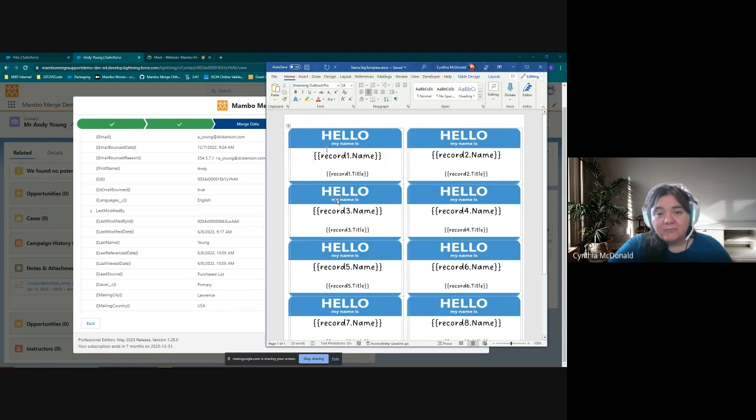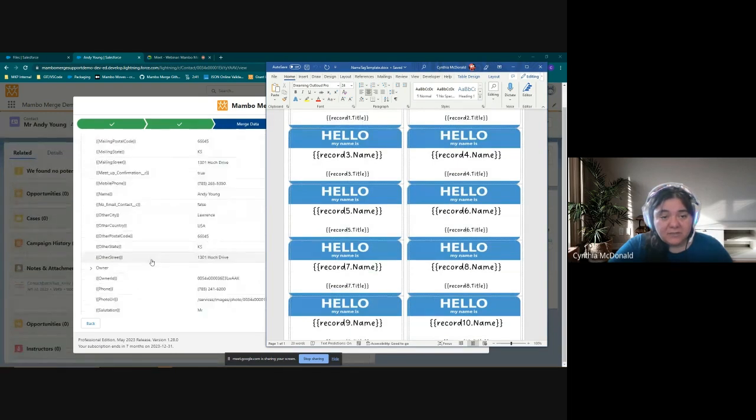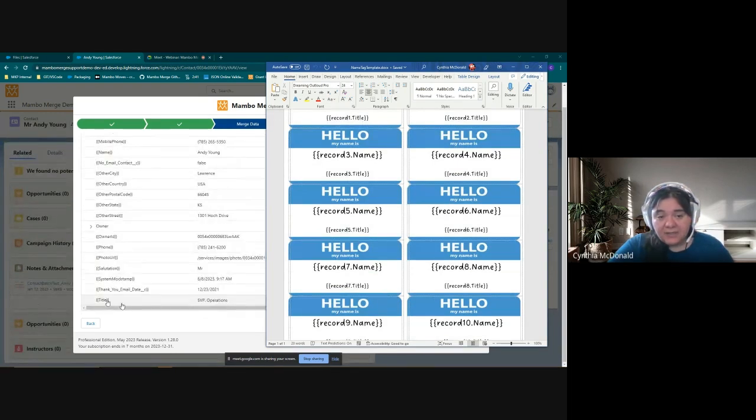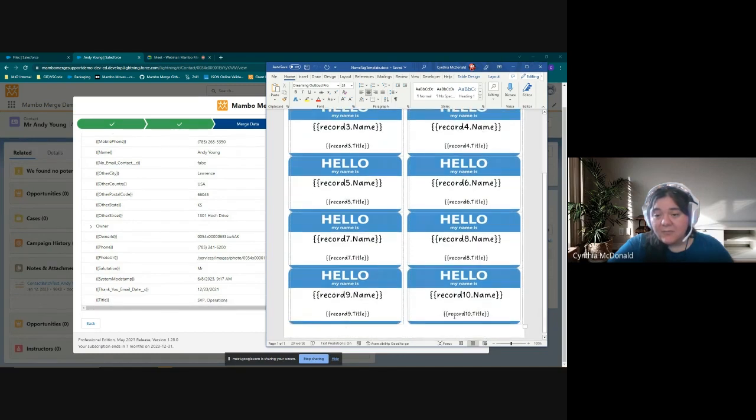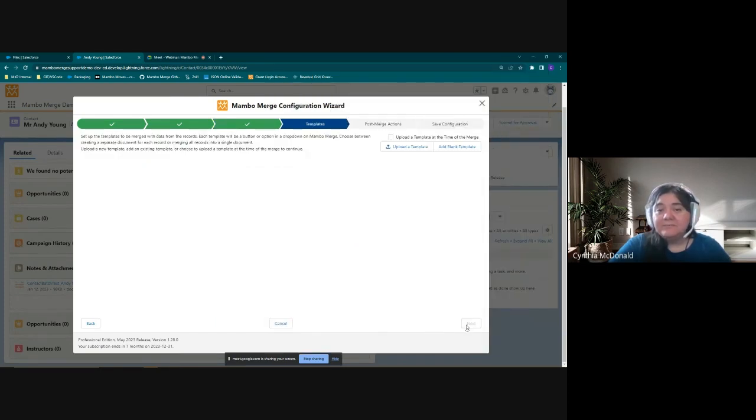But right now, I've chose name, so I've added record 1 name, and you can see it goes down all the way to 10, record 10 dot name. And then I've looked for my title. There it is, and we'll see that that'll pop out with some data there too. So the same record 10 dot title. So I've done that. Now I can go next page.